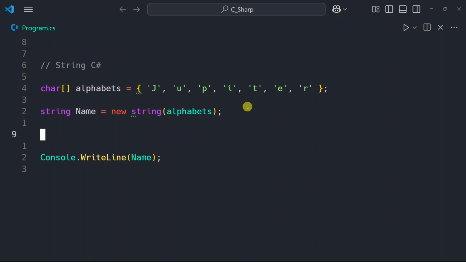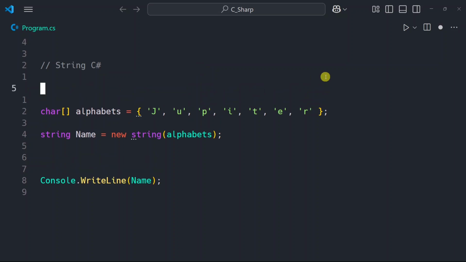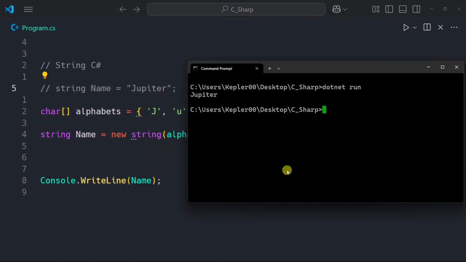Obviously, we don't do this. Too much hassle. We just do it the first way. Name equals Jupiter, like this. But this is actually valid, and my point is, it gives you a clearer picture of what's going on under the hood. And you know what? Let's go ahead and run it so you don't think otherwise. And you see, Jupiter. It works perfectly.